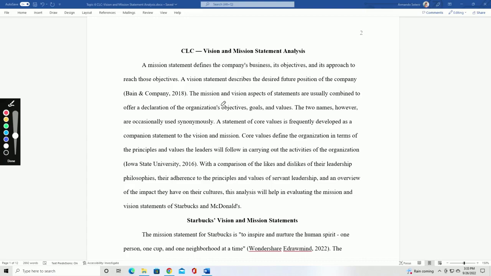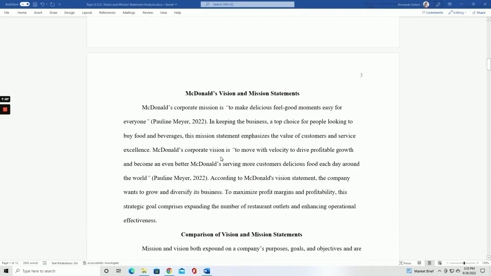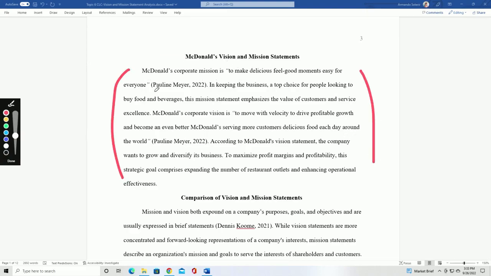We've established here that this group is going to compare vision and mission statement analysis, and they're going to focus it right here on Starbucks and McDonald's. That lets me know as the reader where they're going with their paper. So here is the Starbucks vision and mission. Again, we begin to see more in-text citations as they construct their paper and manage their assignment. Now we go into the McDonald's vision and mission section. Nice content section here. We have one in-text citation here, a second one here, giving credit to part of their research.